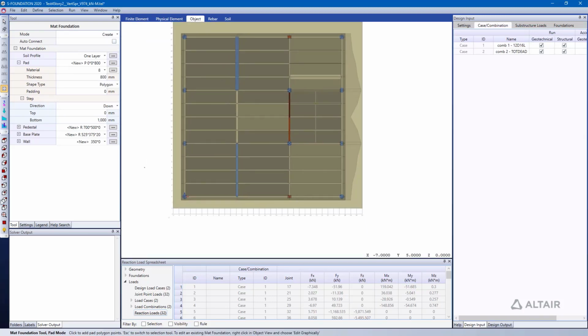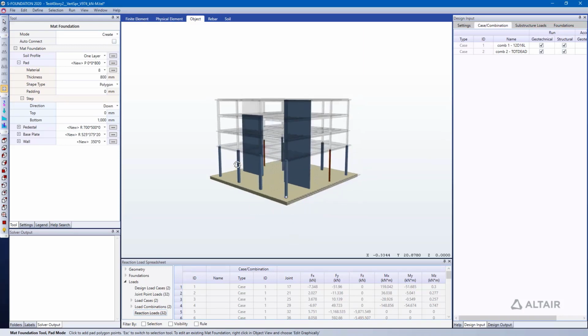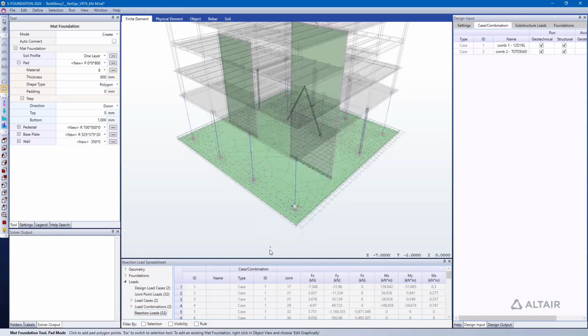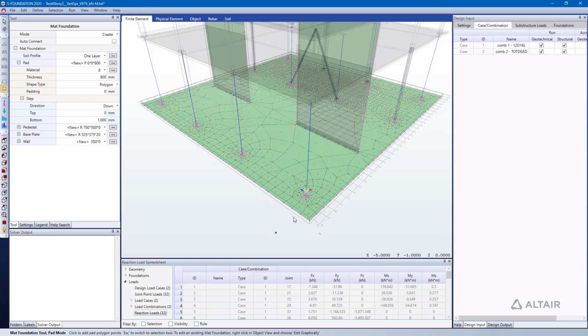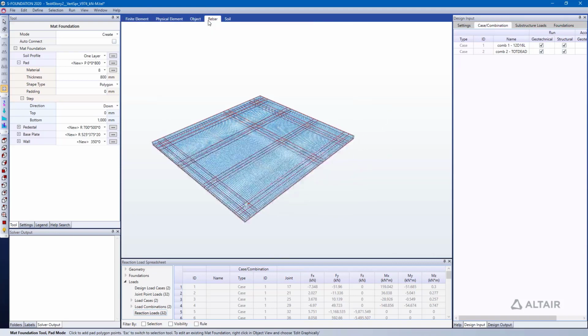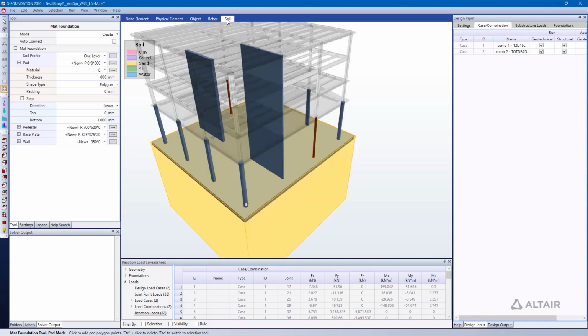So now I can zoom out and I'll switch to the 3D view so I can see the model a little bit better. And I can see what that looks like. Now if I switch to the finite element model, here I can see how the finite elements are created within my model. It's all based off of the finite elements that we have within our ETABS model, and our walls seem to be made up of just one large element, so we have to attach those to our mat foundation mesh as well. We also have a rebar view, which we can see here has been created for us, but we can adjust it if we need to, and soil views as well.